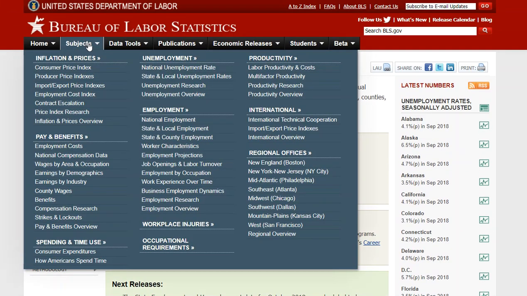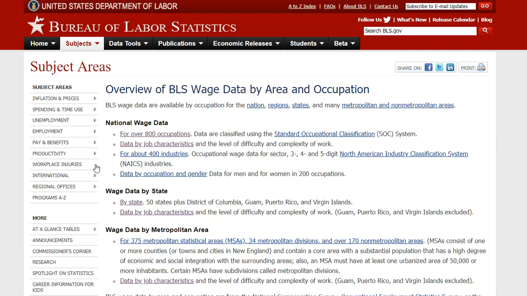So we might also want to find some wage data, wage by occupation, and we can find that as well. Of course, that's not going to be unemployment, it's not going to be inflation, it's going to be in this pay and benefits, right? Wages and pay. So we're going to go to this wages by area and occupation here. You can see right away they have national wage data, wage data by state, and wage data by metropolitan area as well, okay?